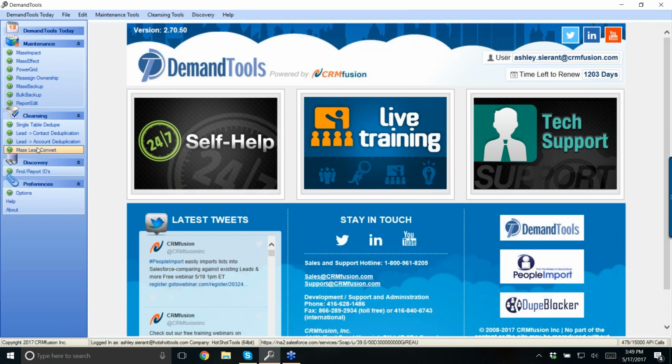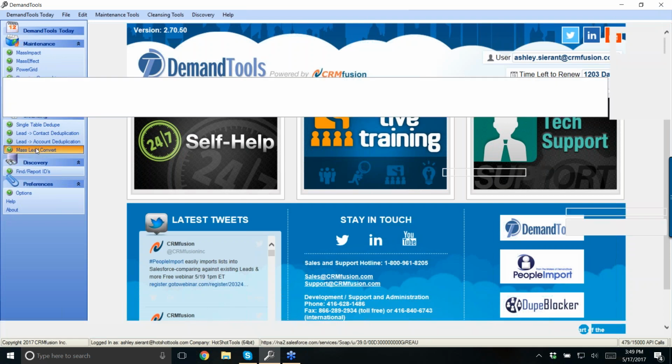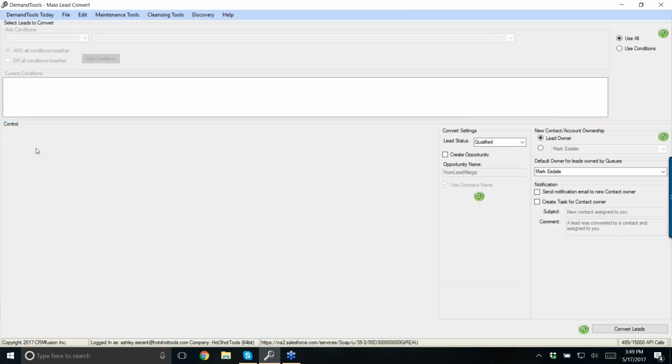Mass Lead Convert, even though it's under the cleansing group of modules, is not a deduplication module. What Mass Lead Convert does is it allows you to grab a group of leads using conditions and then send them through the conversion process. When it does that, it's not checking to see if the contact or the account already exists. Okay, so for every new lead converted, a new contact and new account is going to be created. All right, so this module, Mass Lead Convert, could potentially put duplicates into your org.